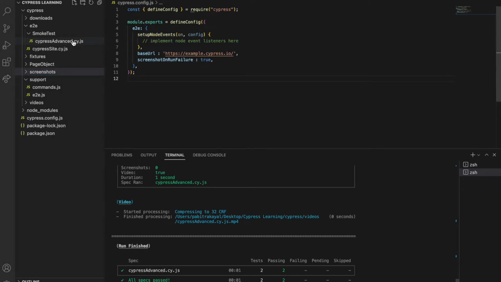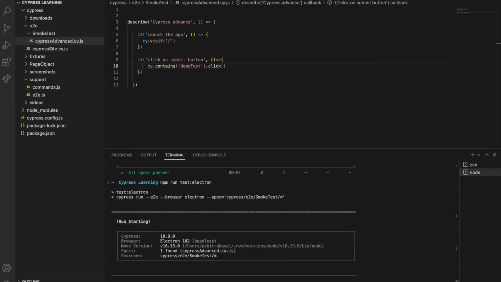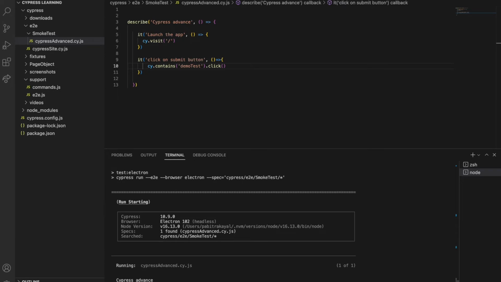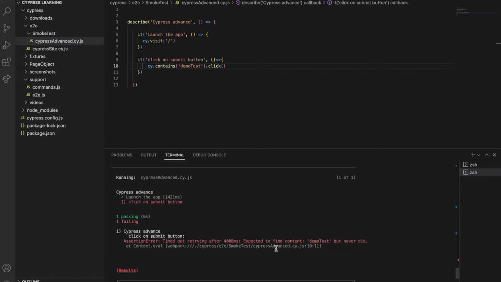Now I will do something so that my test will fail. Demo test. See, let's execute this one. This time one test should fail, right? Let's see. See, one test has failed, right? So my one test has failed. How can I check this one?